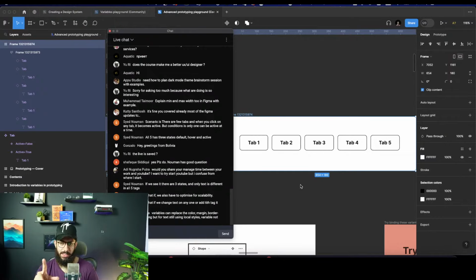Explain minimum max width. Okay, so it looks like Noman actually has just that one question that we need to cover. You're right. This should be scalable. This doesn't look like a scalable option to me personally. But how do we actually go ahead and do that?